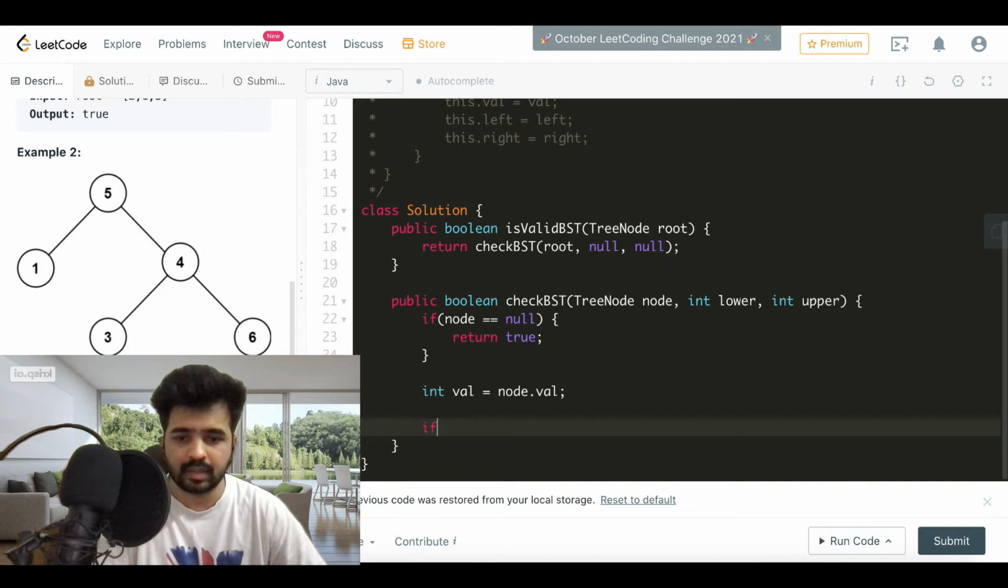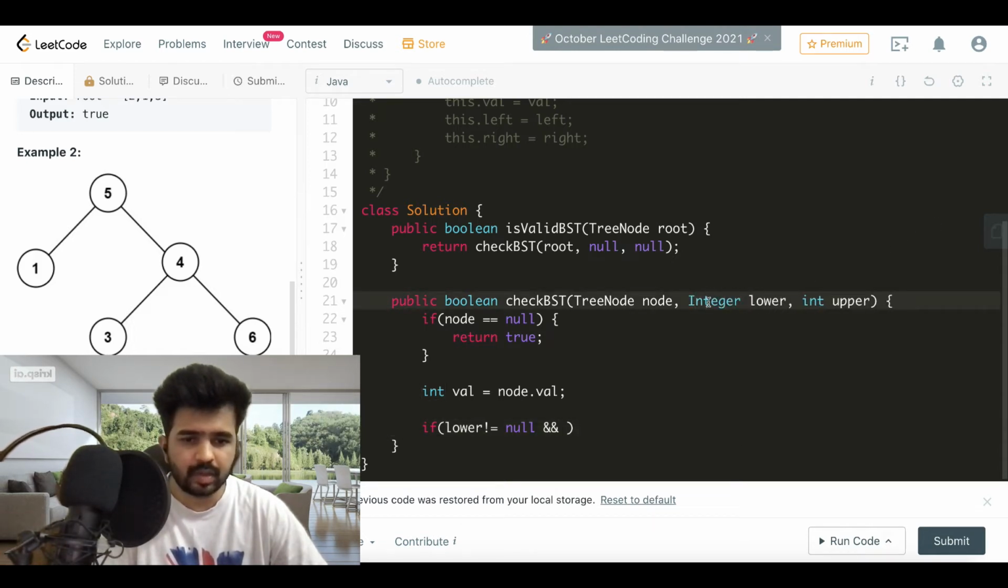Now we need to check if this is between these bounds. So we can write a condition here, and let's just check that lower is not equal to null. If this is true, then we can check the node value. Let's correct this to be Integer, because we are passing null and we cannot pass null to a primitive data type.